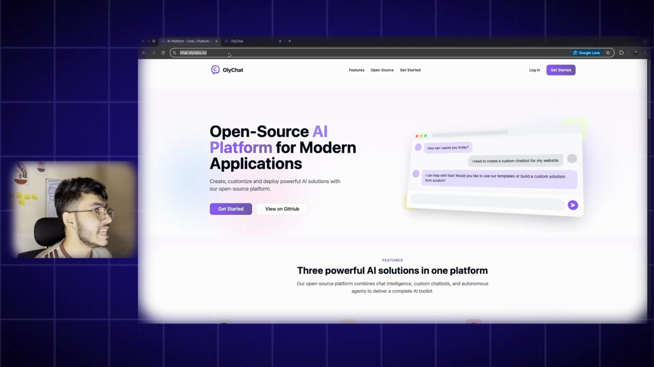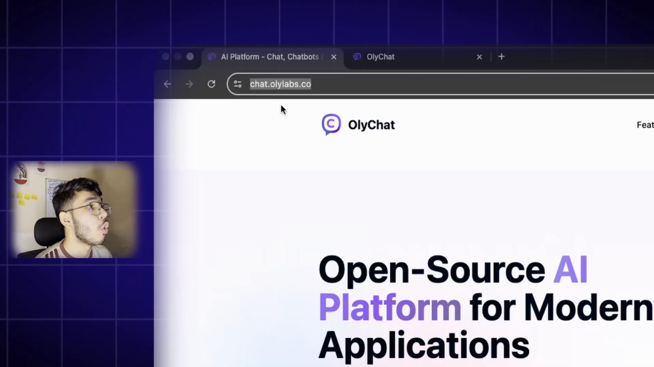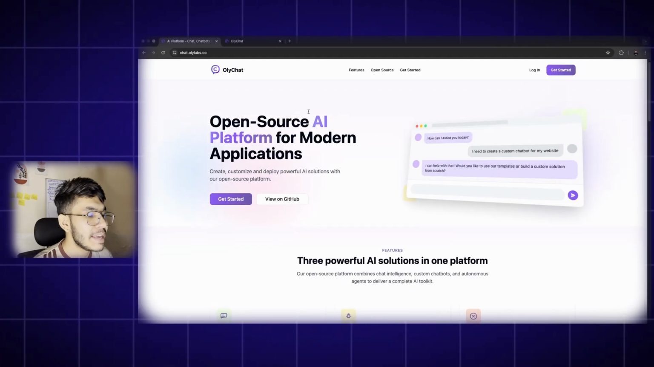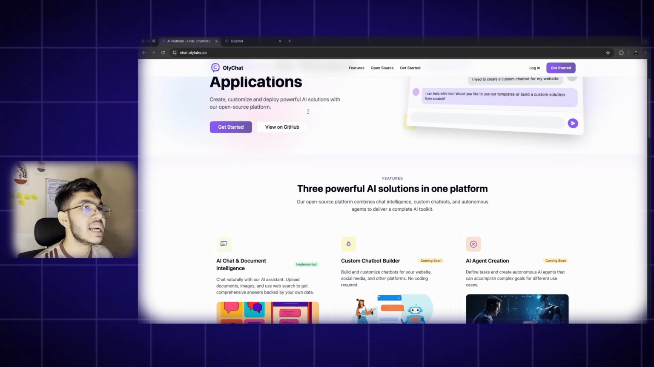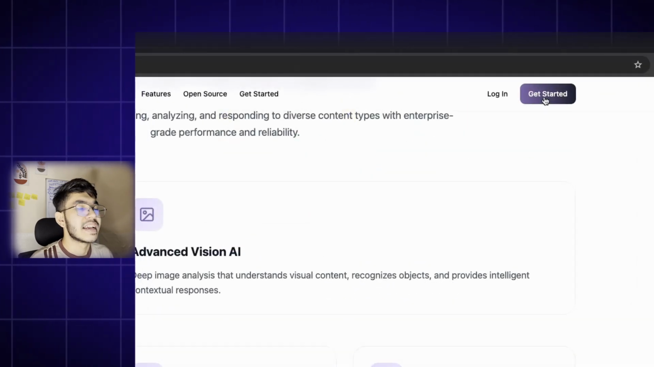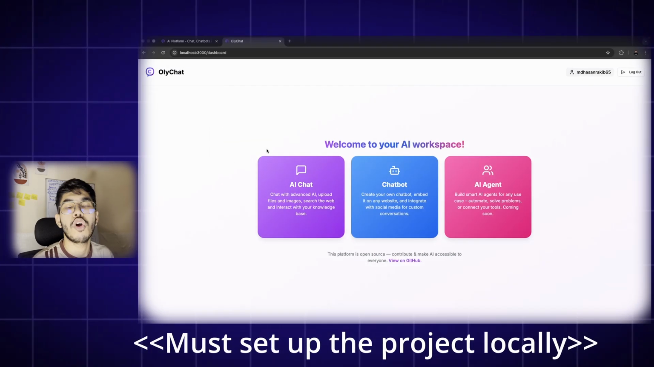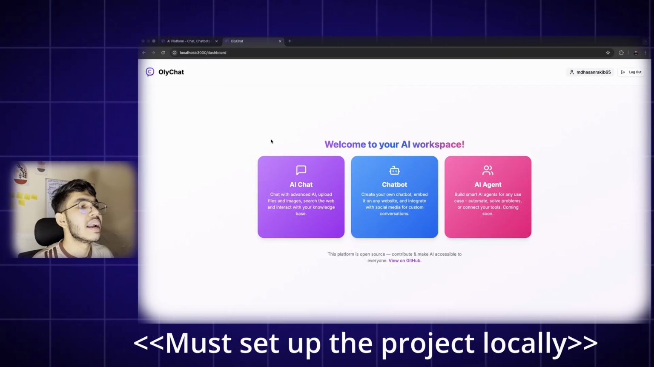Okay, this is the landing page of our system, OlyChat. You can visit it by just typing chat.olylabs.co. In our landing page, we explain all of the features of our application. If we click the get started button, after successful authentication, we are redirected to our dashboard page.